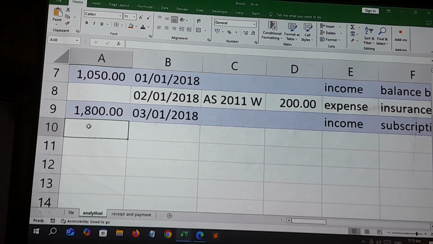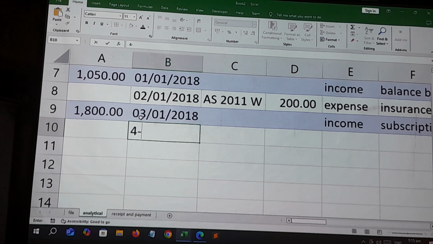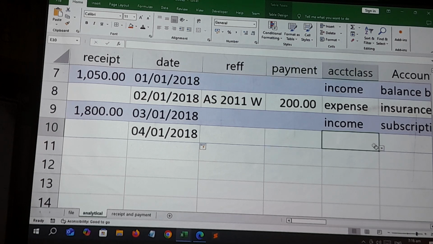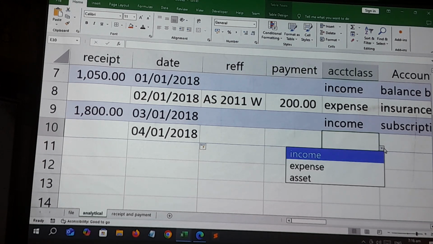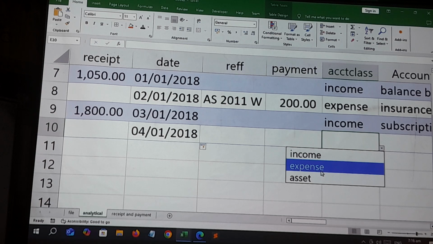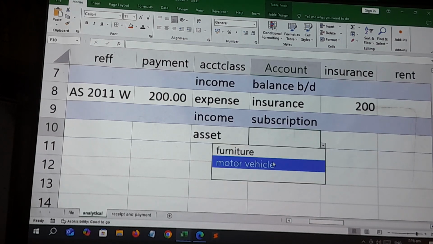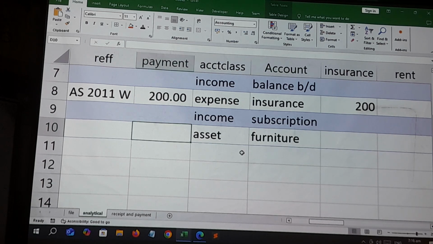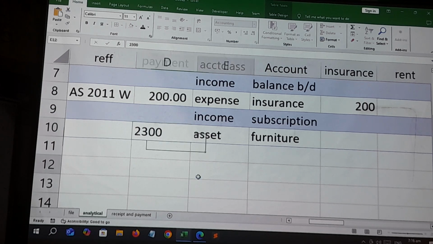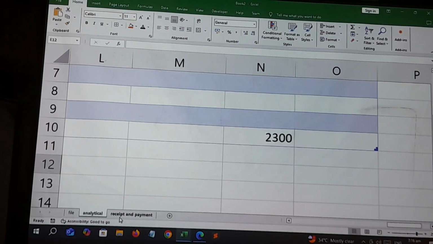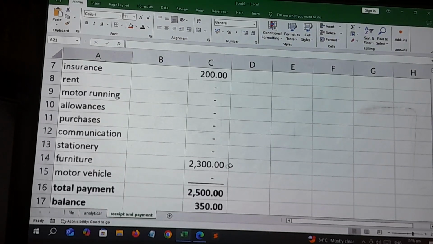4th January, purchase of office chair. So 4-1-18. 4th January, we bought office chairs. And office chair is what? Table and chair are furniture, which is an asset, right? So let's select asset. Then we select furniture. The amount is what? How much? 2,300. Alright, then when you go to the furniture side, the amount will appear there. That's it. Okay. So when you come here, you see that it will also appear here.